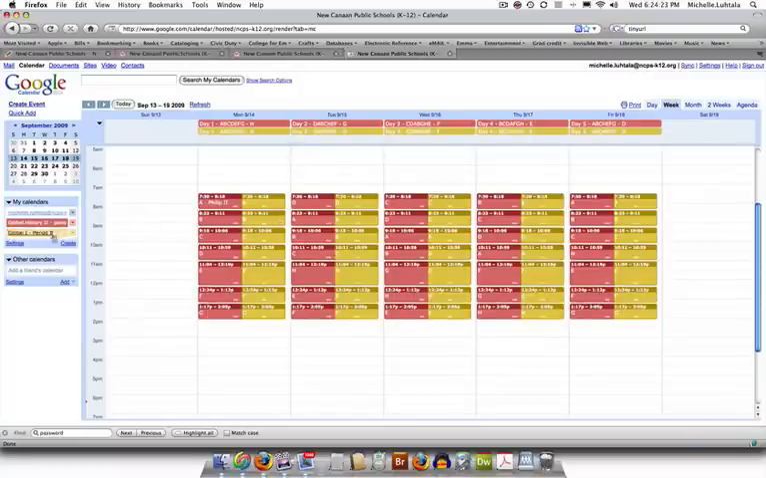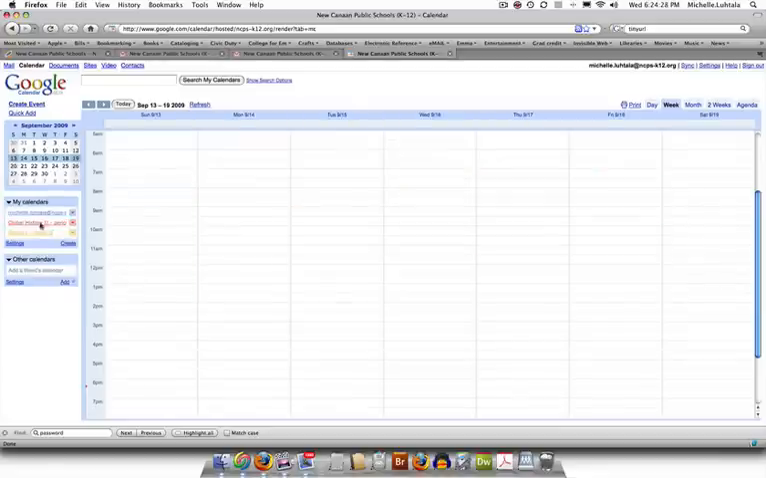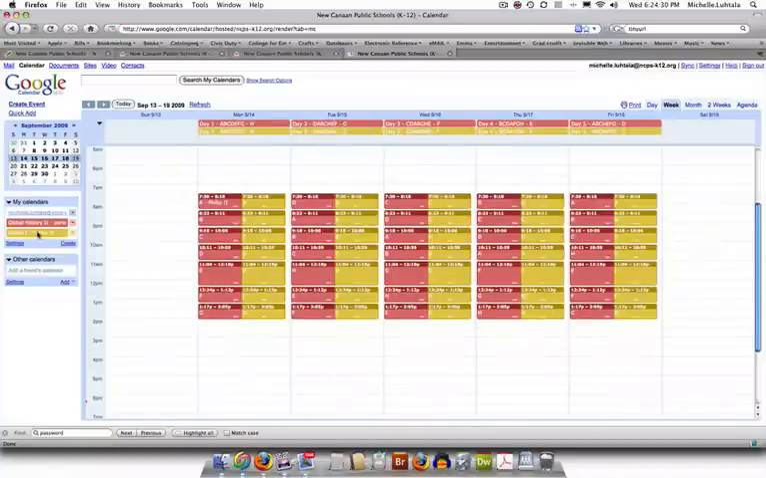If you don't want to see both simultaneously, you can turn that one off and only look at that one. You can turn them both off and you have your default calendar. You can turn them both on and look at them simultaneously.